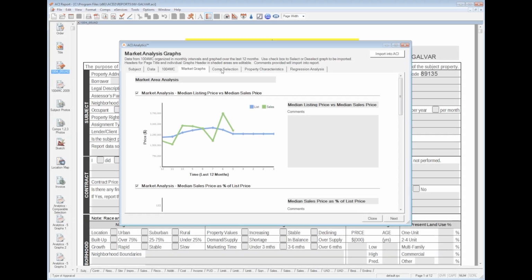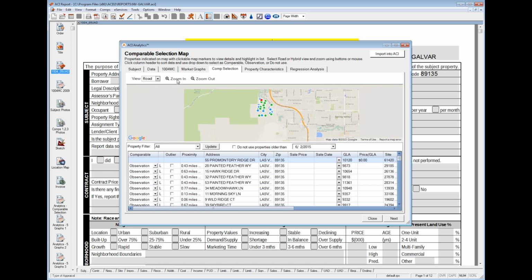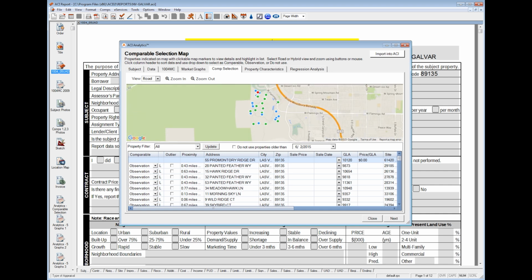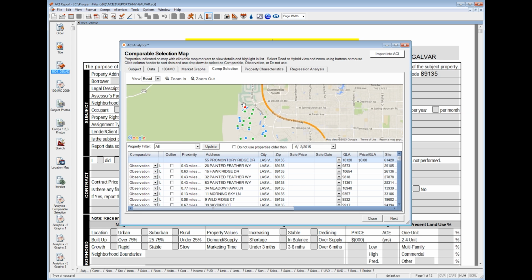The Comp Selection tab will map out the properties included in your MLS data using our ACI Sky mapping. And you can adjust the map type and zoom levels at the top. You can also use your mouse to navigate. Your subject property is noted as a red dot. Sales are green and listings are blue. You can hover your mouse over a particular dot to illustrate which property address it is.